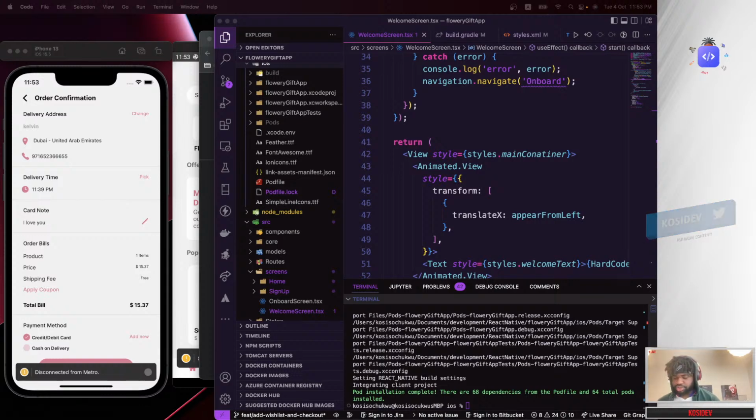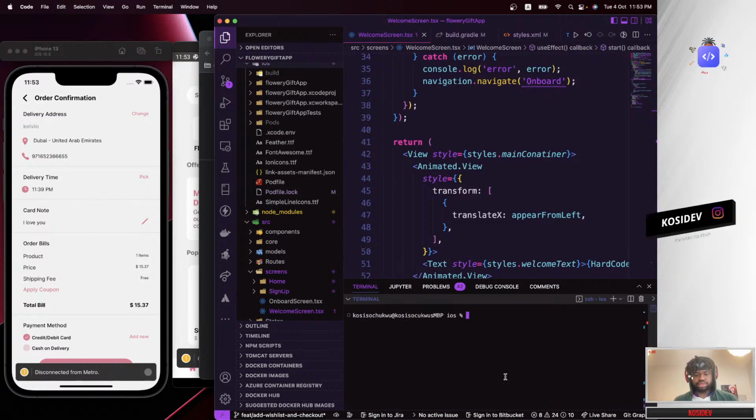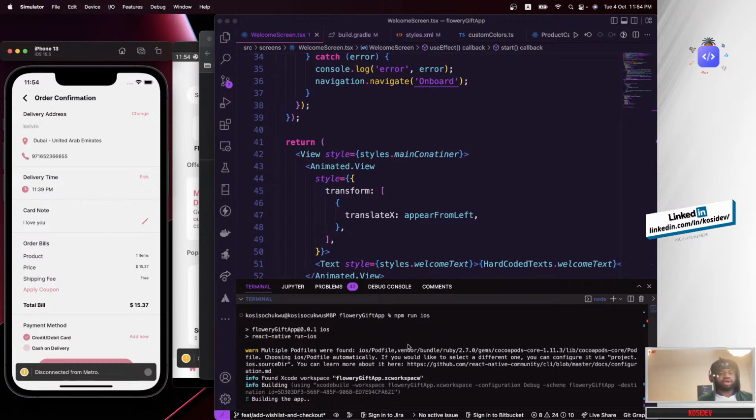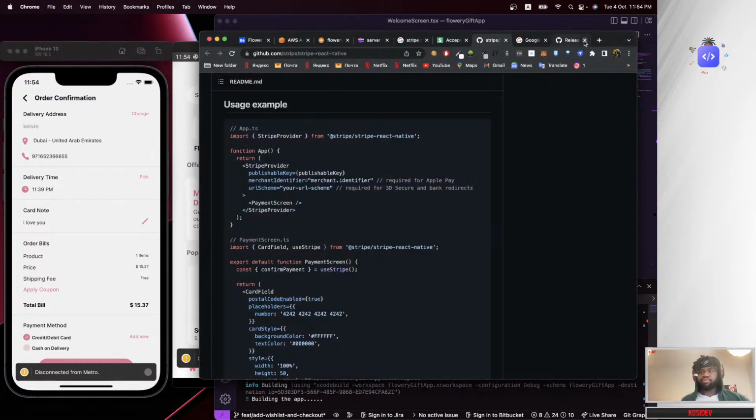Okay, guys, the installation is done. Let's try working on this. So over here, just clear this, and head over here. And I'm going to run npm run ios. Yeah, so that will restart our app again. While that is actually working, next you can go back to the Stripe website.